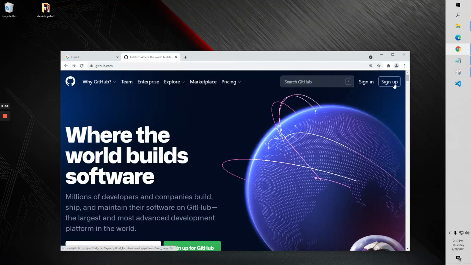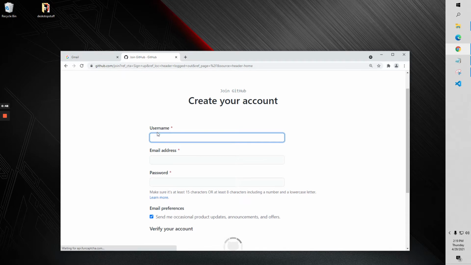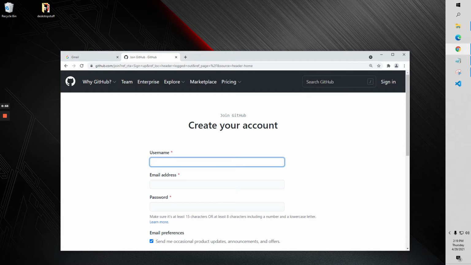So go ahead and go to the sign up button, click that, and you'll be presented with username, email, and password. For the username, this is what people are going to see on your GitHub. Okay? And it's best to make it professional because recruiters, people you collaborate with, will see your username. So go ahead and use your first and last name or something professional. Okay? For the purpose of this video, I am going to use this as a test.